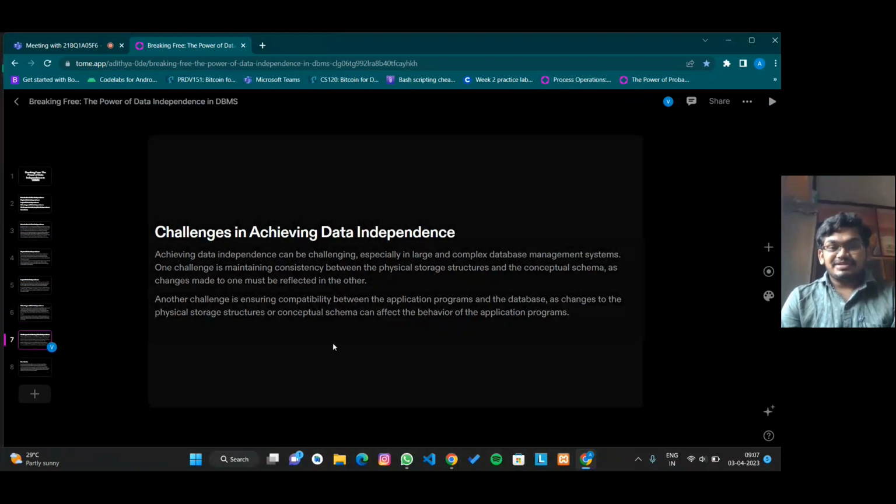Challenges in achieving data independence. Achieving data independence can be challenging, especially in large and complex database management systems. One challenge is maintaining consistency between the physical storage structures and the conceptual schema, as changes made to one must be reflected in the other. Another challenge is ensuring compatibility between the application programs and the database, as changes to the physical storage structures or conceptual schema can affect the behavior of the application programs.